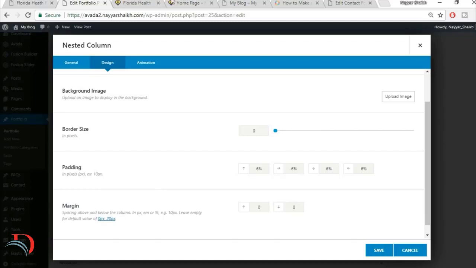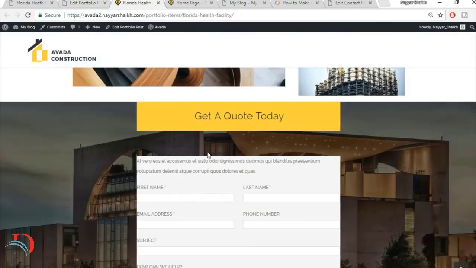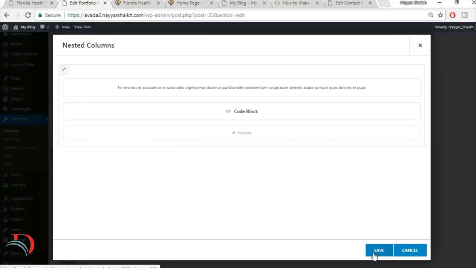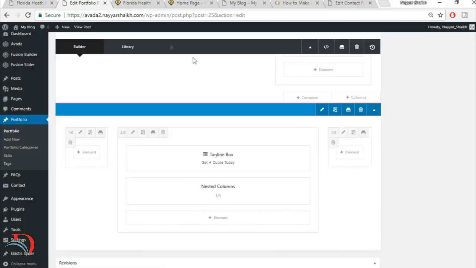Because over here also we don't want any gap at the top of this. We want this thing to stick to this thing. So here also margin top and bottom 0. Click on save. Save again.